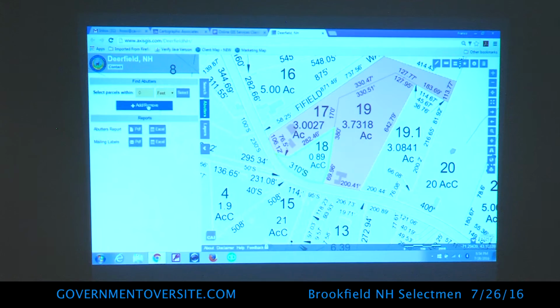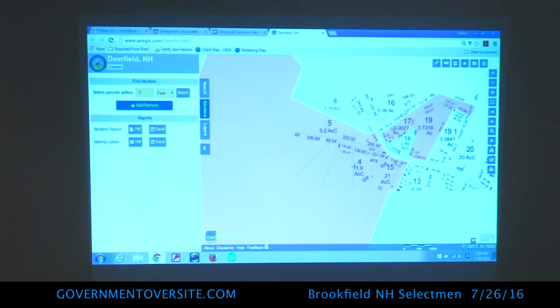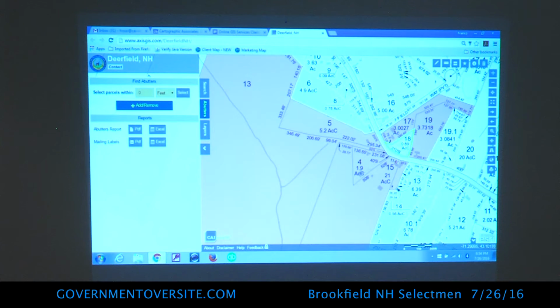So we have this add remove tool. Activate that, and I say, okay, I want to add that record. I select that record, and that record, and that record. So now I'm going to zoom back out because we've got a very large parcel now involved. So I've got all those records.